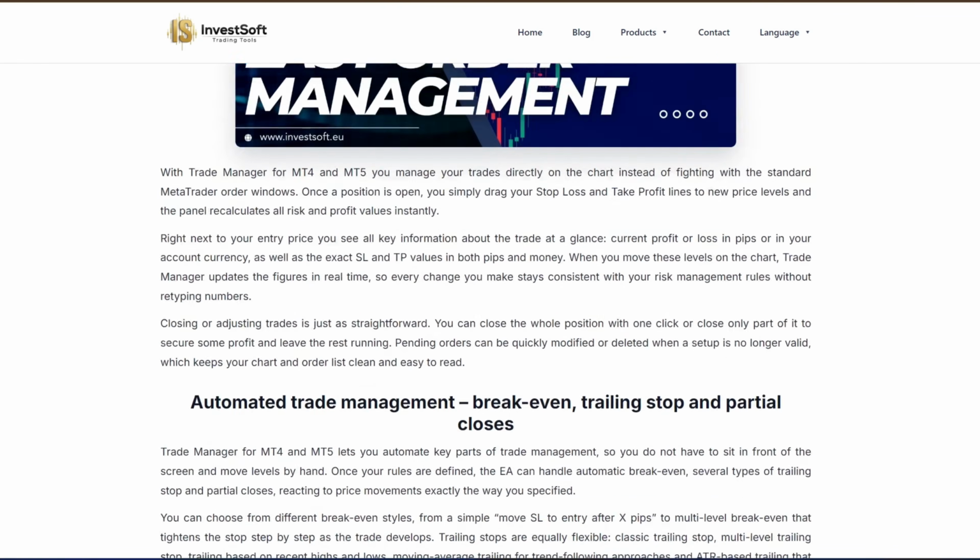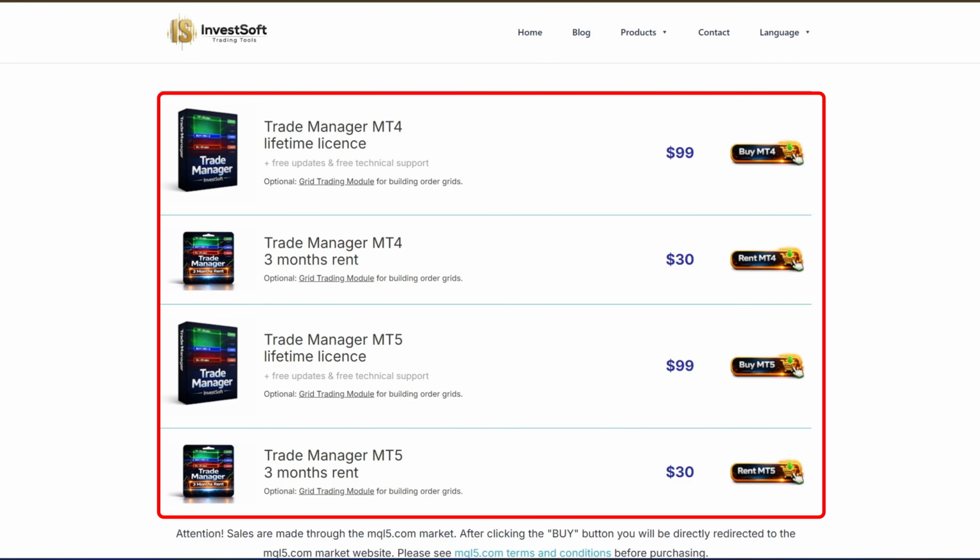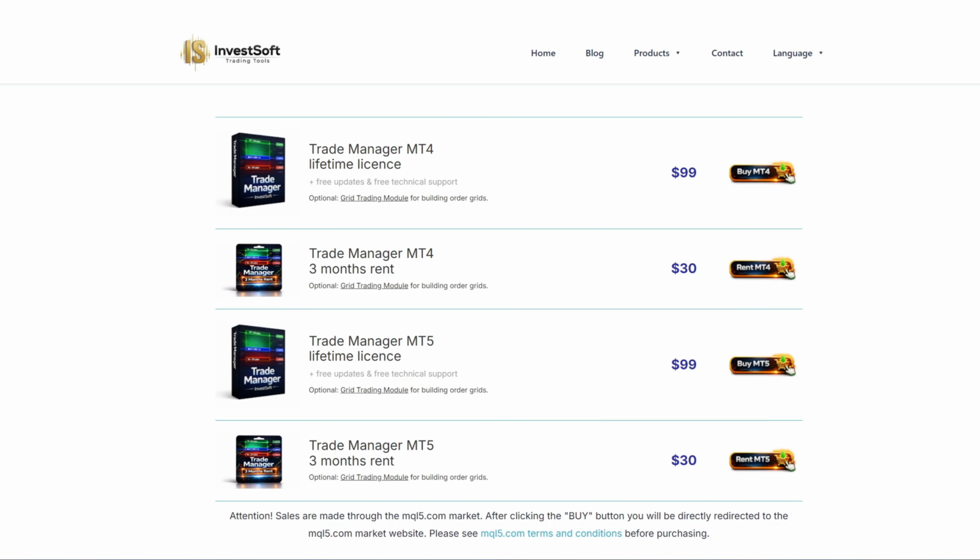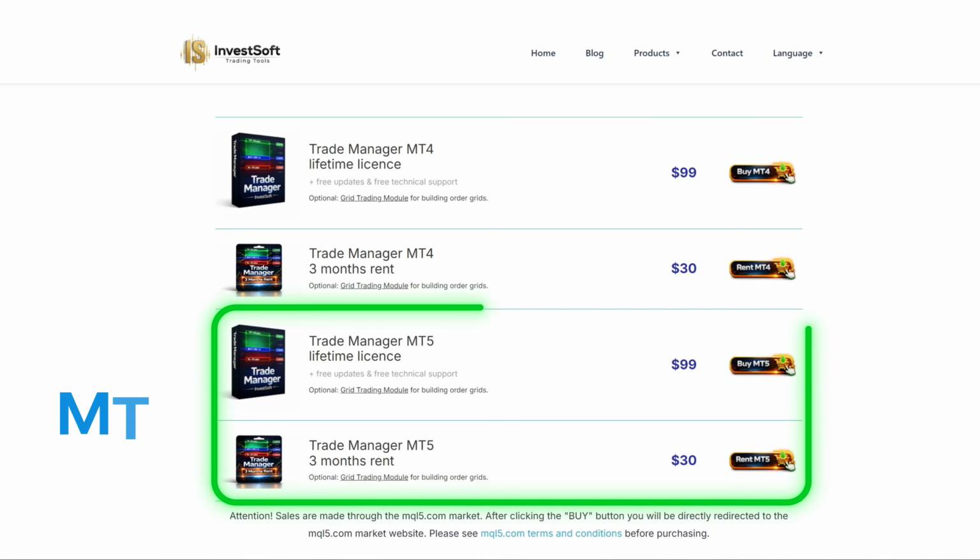Scroll down to the bottom of the page. This is where the purchase section is located. Here you choose the platform version. In our case, we select MetaTrader 5.